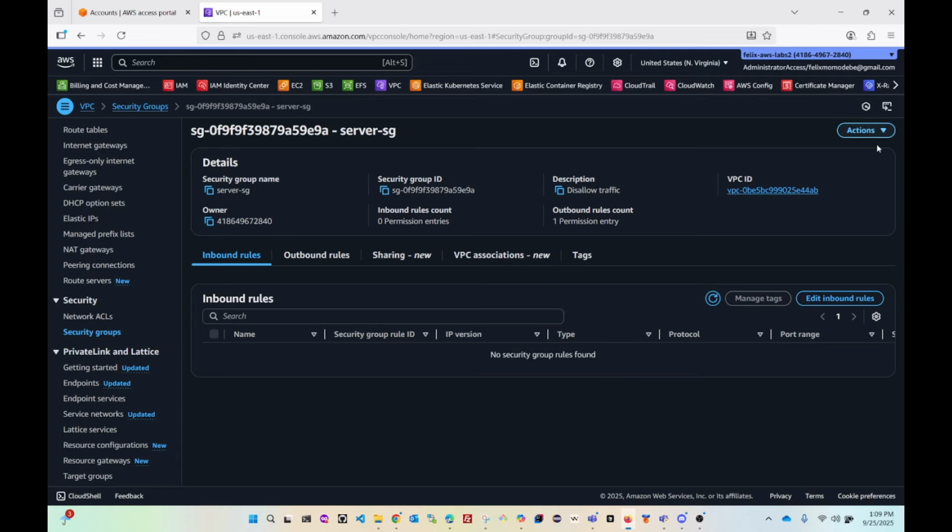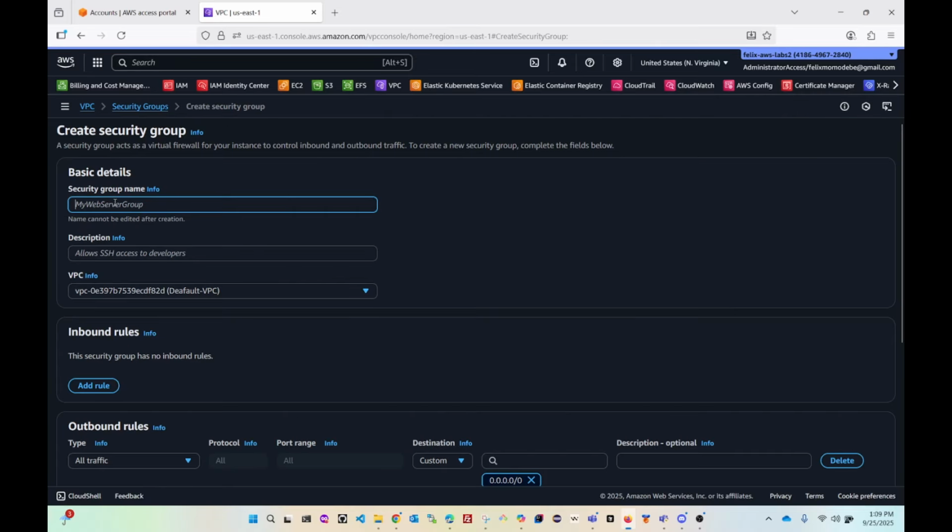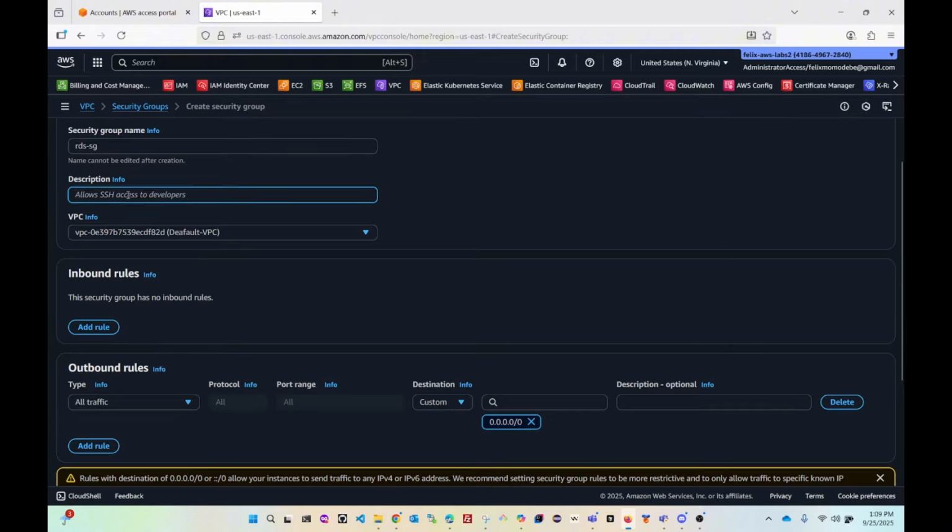I will do the same for the RDS. Now, please pay attention here. I will go back to security group. I will click on create security group. And this one, I will call it RDS security group. And I will say this one is allow traffic ONLY from the server. So it's only going to accept traffic from the EC2 machine.